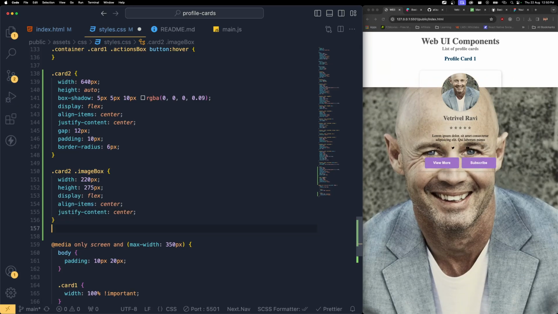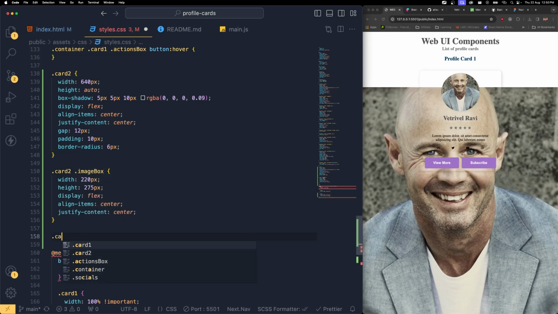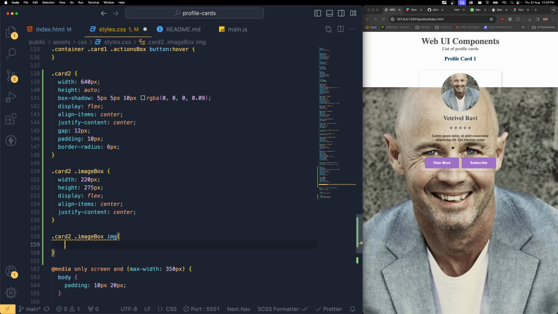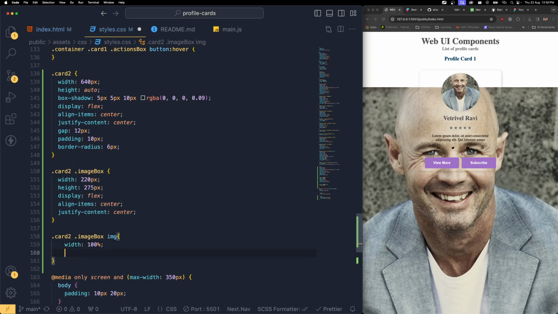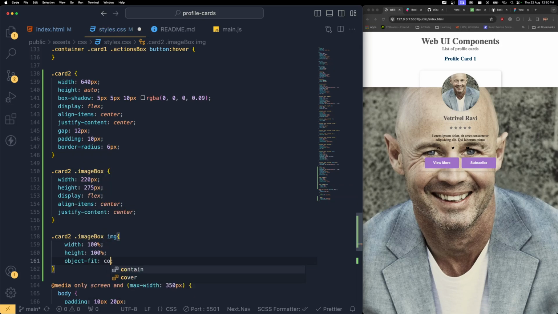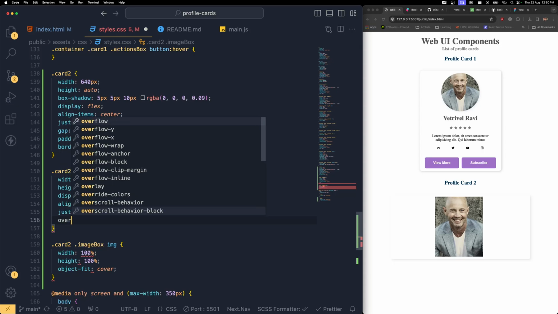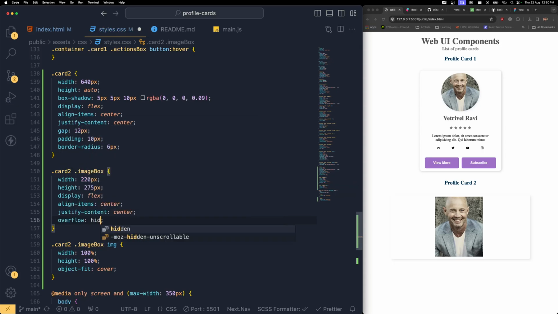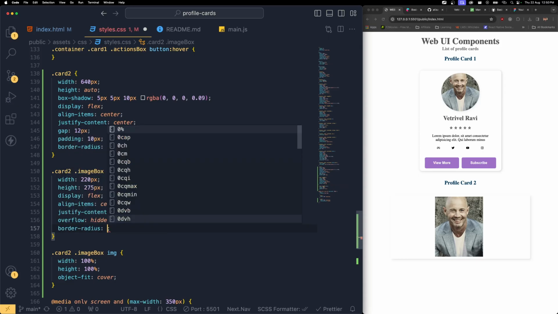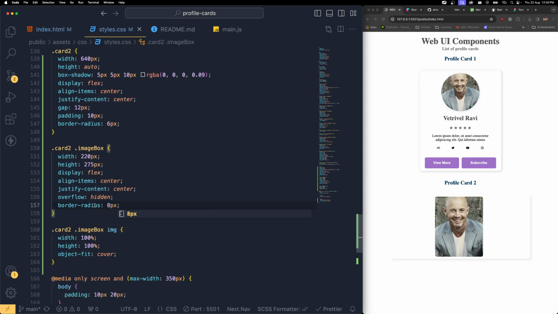All right, then what I need to do is, for this card, inside the card 2 and in the image box, I do have this image tag. I need to make sure that image should fit perfectly in it. So width 100%, height as 100%, and object-fit cover the entire screen. So save it, and it should not overflow outside of it, so overflow hidden. So then the border radius should be 8 pixels, something like this, right?